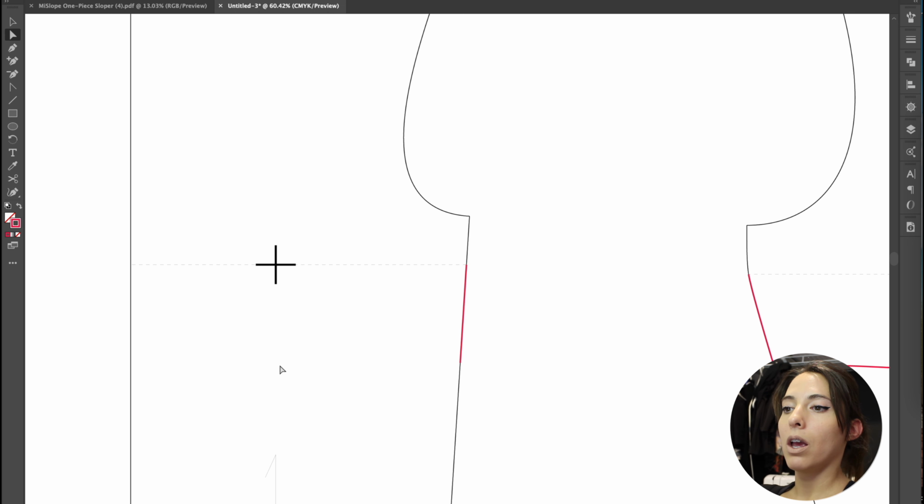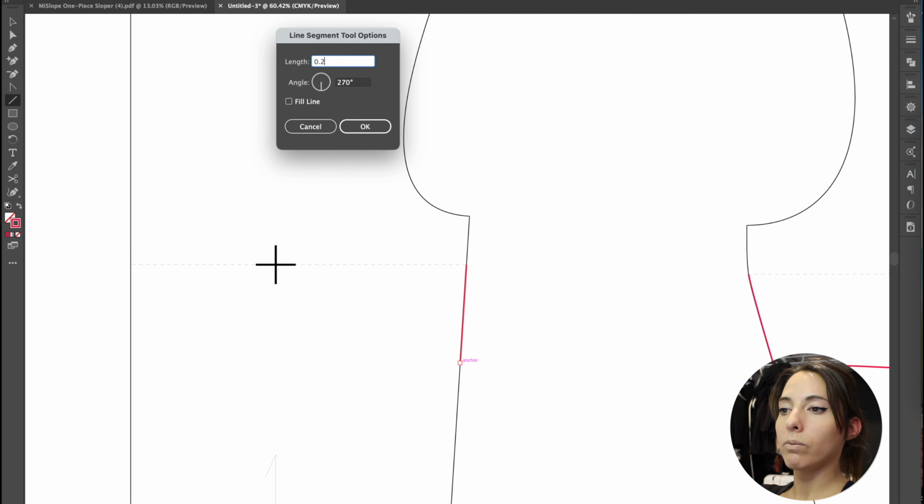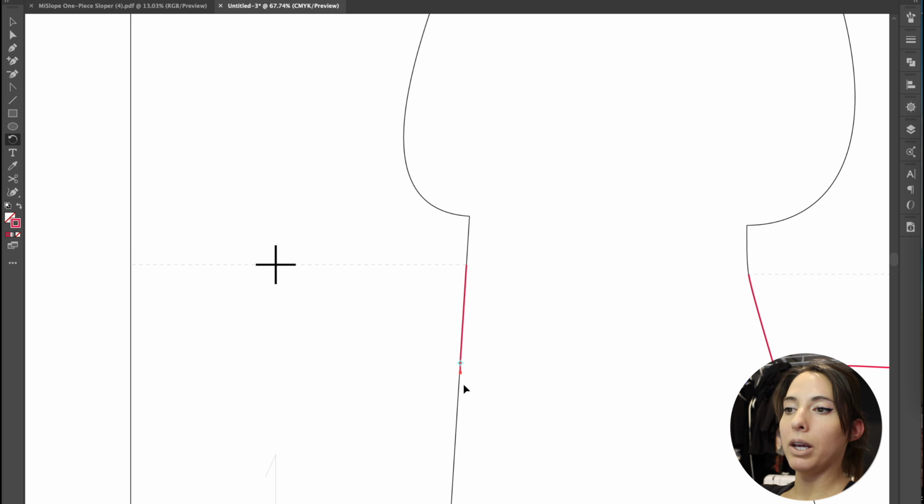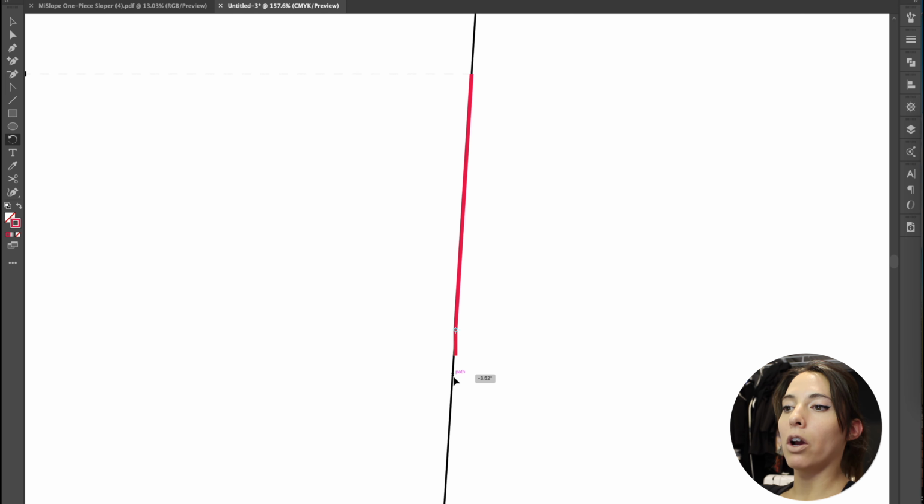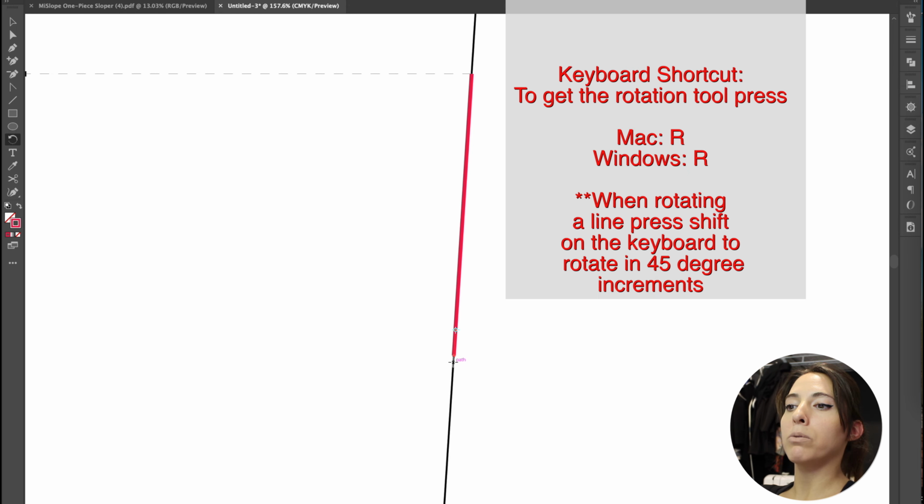Good to go. Now we're going to do the same thing with our tiny guideline that's going to align our perpendicular curve. So we're going to do a tiny line like 0.2. We're going to zoom in. You do a longer line for better control. All right, so I've aligned it, and I'm just going to pull it out 45, 90.